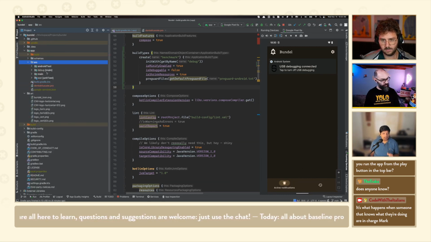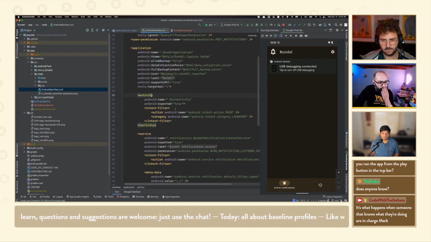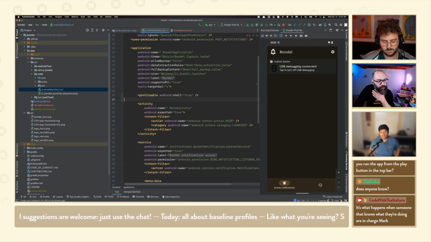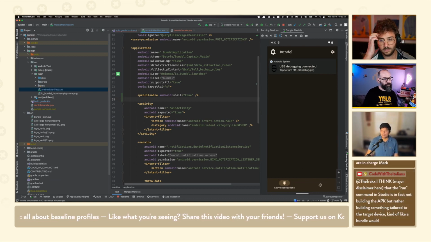app profilable. What that means is if you go to main and go to AndroidManifest.xml, in the application tag, you need to set profileable android:shell equals true. This is basically a directive to the operating system that this app wants to be profilable. So you need to include high resolution traces, and more debugging information when Perfetto is running and tracing the app. So it makes the app more profilable from the perspective of the system and the tooling.